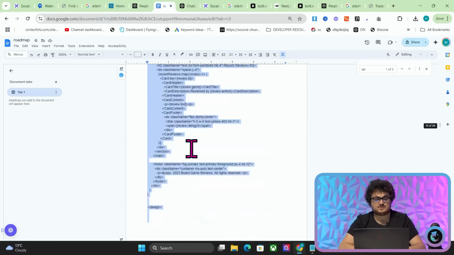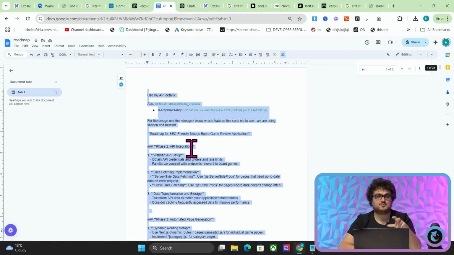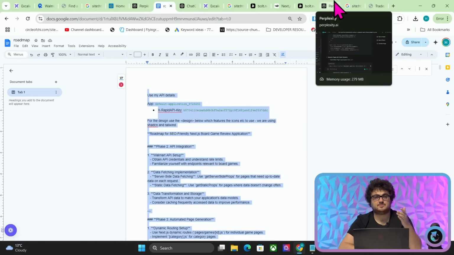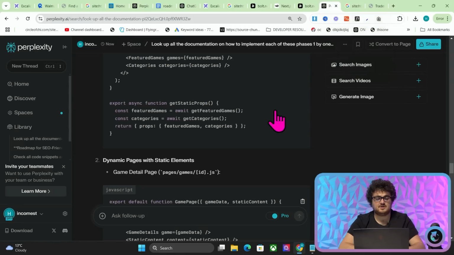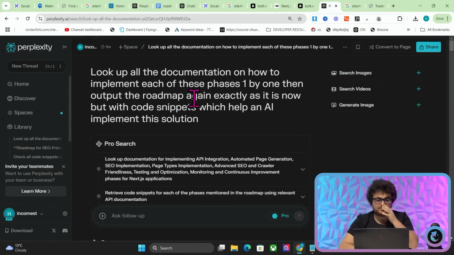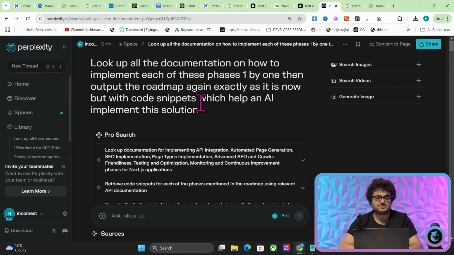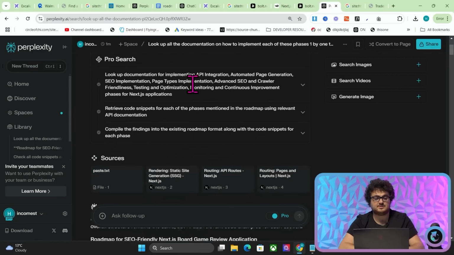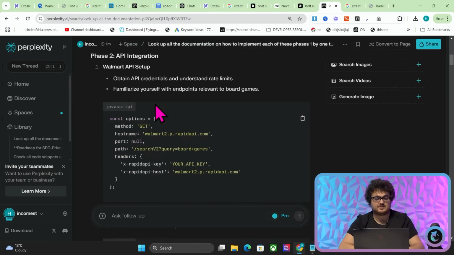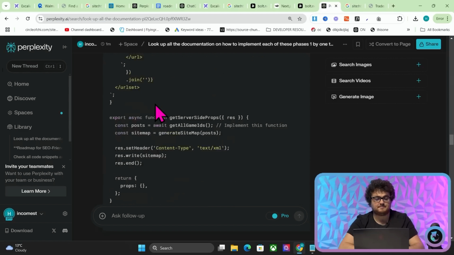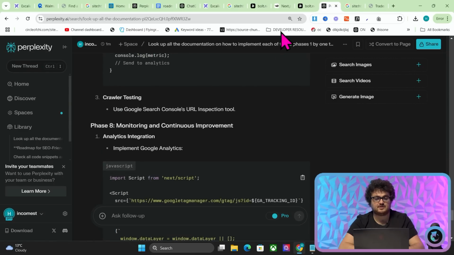Following on from last time, we have this roadmap which we built together. I showed you how to build this roadmap in the last video. Then all I've done is take it to Perplexity Pro and say, look up all the documentation on how to implement each one of these phases one by one, and then output the roadmap again, exactly as it is now, but with code snippets which help an AI implement this solution. And then it's given me the exact implementation of everything here.